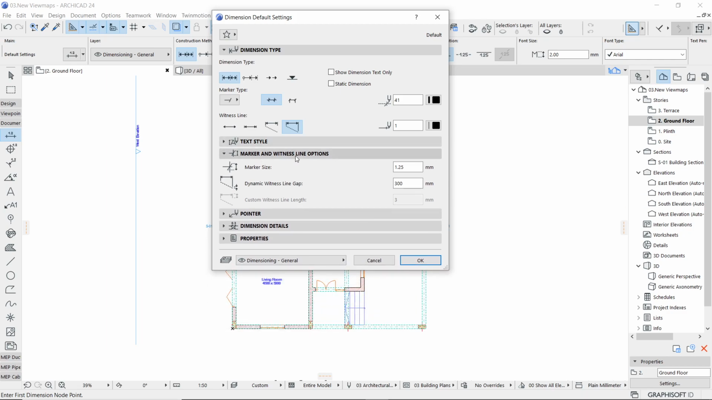Now the marker and the witness. Marker is nothing but arrowhead. So the marker size 1.25, I think it's pretty tiny. So I'll just make it as a 3 mm on paper after printing.